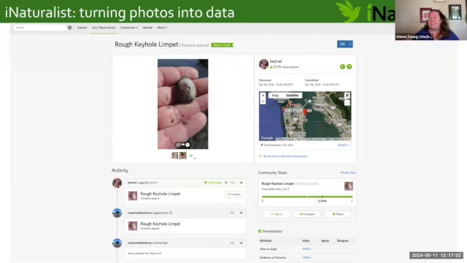In iNaturalist, as long as there's evidence, so you have a photo, you can also record sounds in iNaturalist too, you have to have evidence of that organism. And as long as the date and the location look good, once we have agreement on the species, this is considered what we call a research grade observation. You can see up at the top where the species is, the rough keyhole limpet, it's got that little green flag that says research grade. So this is now a research grade observation because it has evidence, the location looks good, the time looks good, and people agree on what species it is.